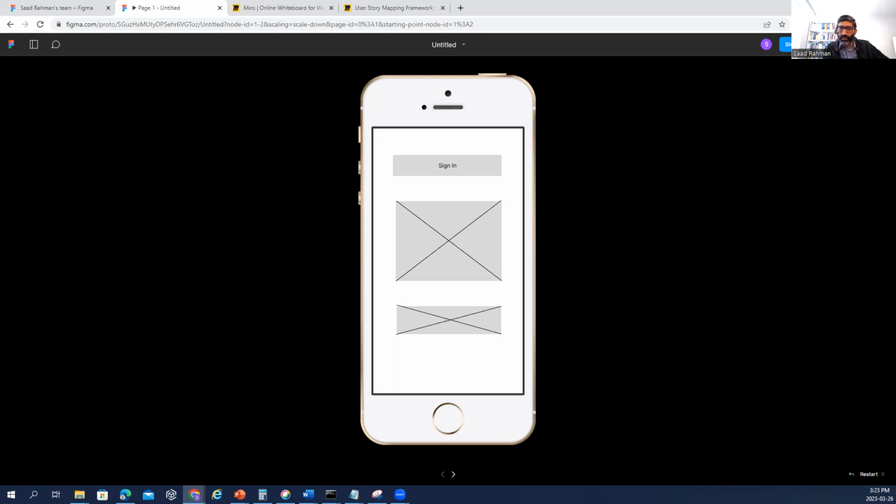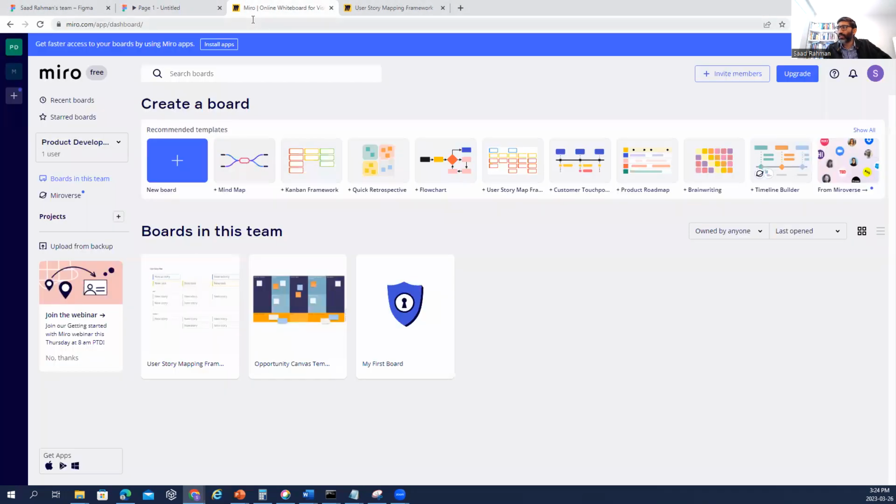Miro will be helpful for what? Yes, yes, that is true. Yes, that is a good tool for sure. Especially in the process management space, it can be utilized in a lot of areas. Anybody else has any questions?